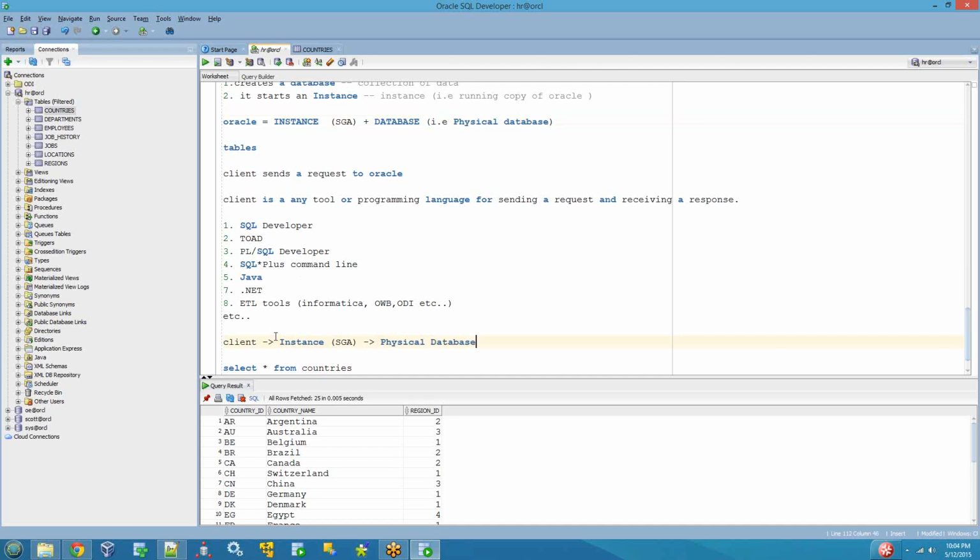Physical database. So now I'm doing the bidirectional because it communicates with each other. Okay. So now the client. Okay, so client sends a request to instance.